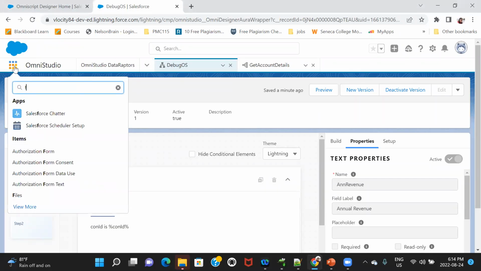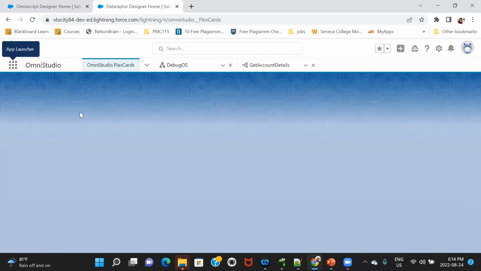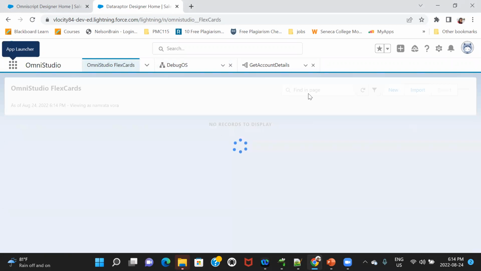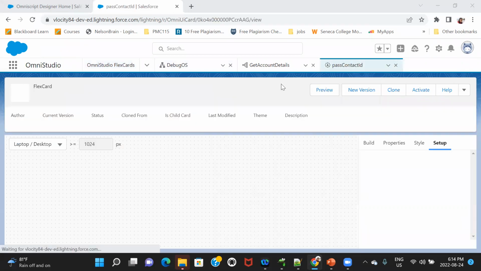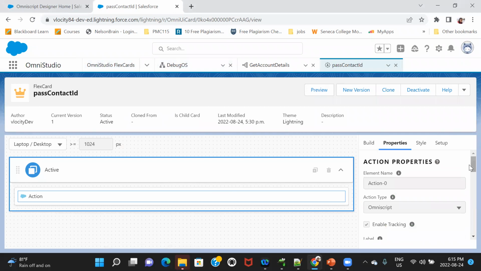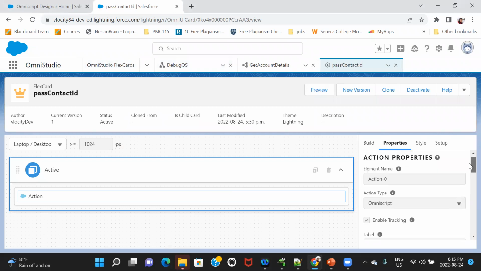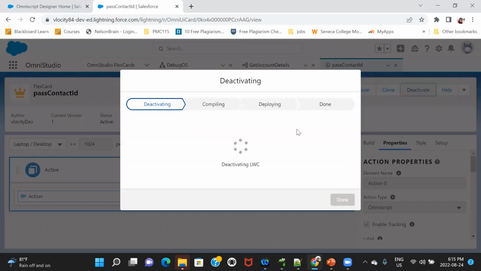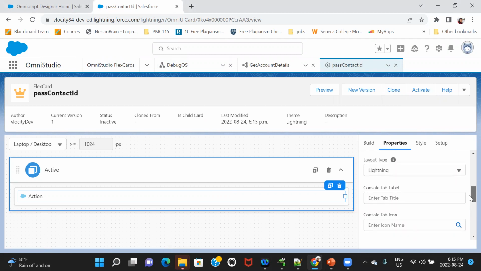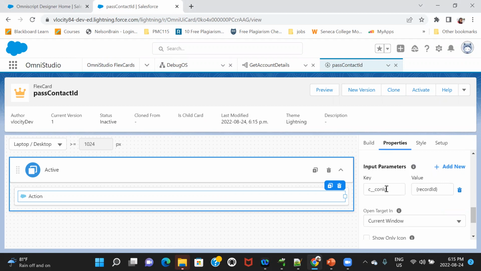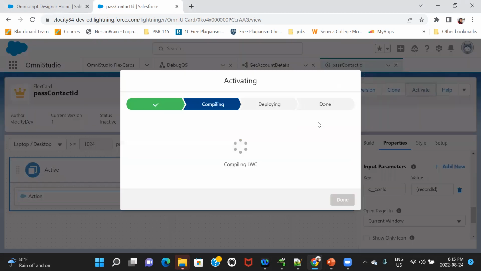Now I'll go to the flex card. From my previous video, I already had a flex card. Its name was pass a contact ID. Here it is. This was opening the OmniScript account operations, but this time I have to use debug OmniScript, right? So deactivate and change the OmniScript. Debug OmniScript. The parameter would be again the same, C underscore underscore con ID, and I'm passing the current record's ID in that. So I'm activating it.